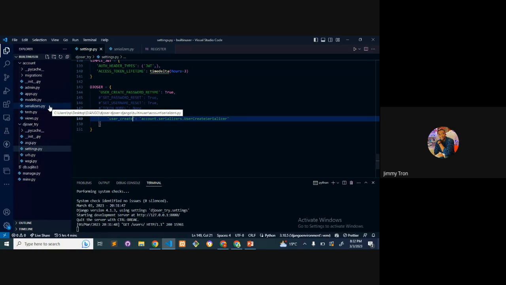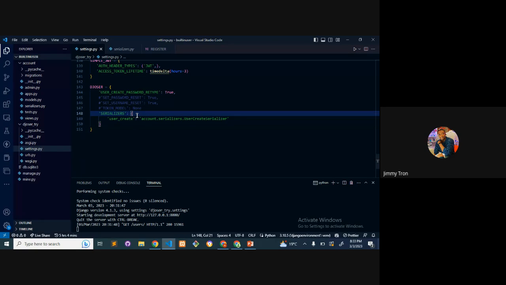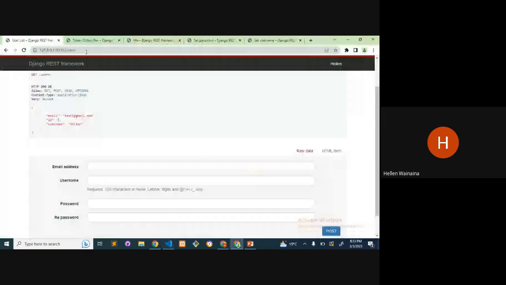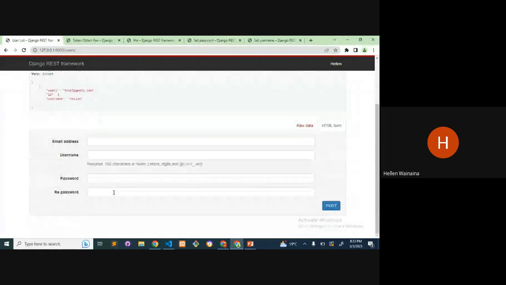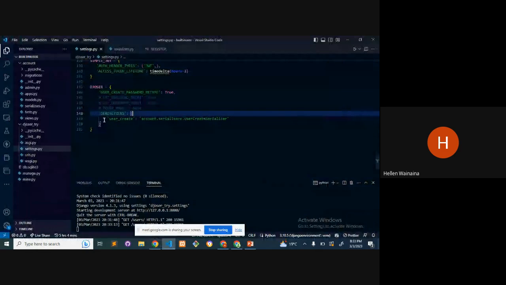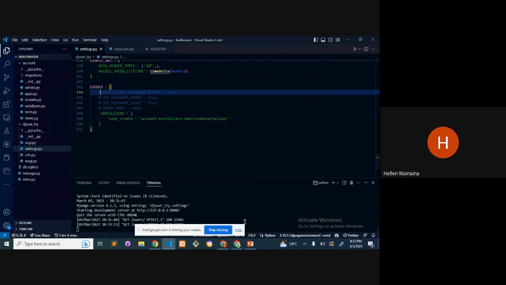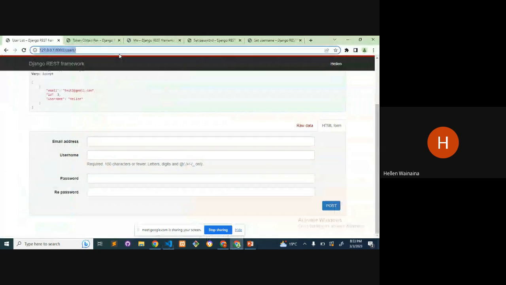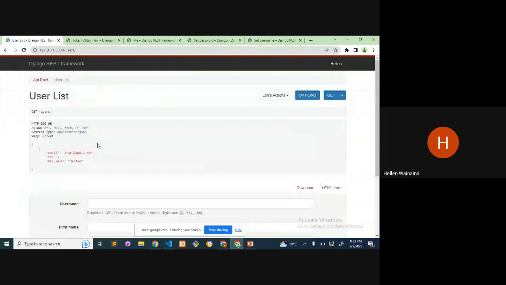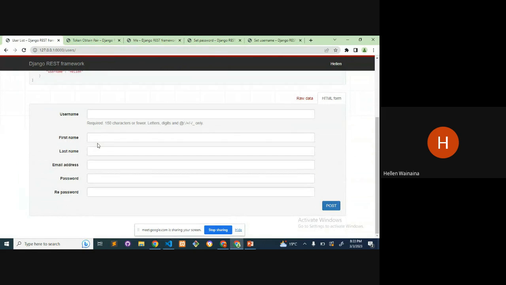Just try saving and refresh. Okay, I think it should go. Saved and it's refreshed. I don't know why it's not working. It's supposed to change. It's supposed to give me more fields.